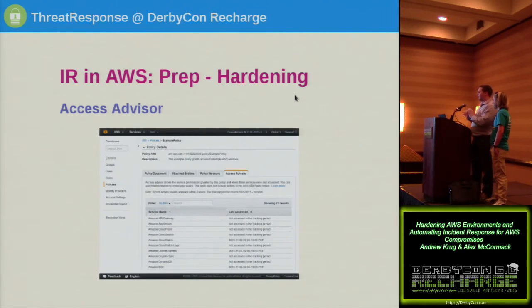So the first step when you're trying to evaluate a policy or a user is to use Access Advisor. Access Advisor is all right. It's similar to Trusted Advisor. It's only in the IAM web console. You can't program against it, but you get a list of services for a particular user or a particular policy that is allowed by that policy, and then you get whether or not that service was ever accessed by a user using that policy. So you get to see very easily whether or not you need to let somebody have permission to something. If they've never had a reason to use, say, Route 53, then you can remove those permissions from their policy.